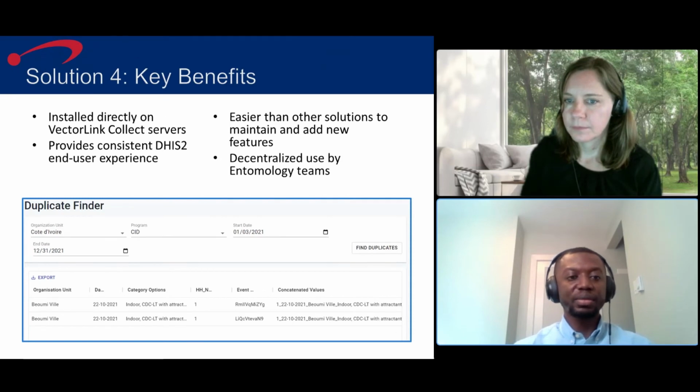Next slide, please. So here I'll touch on some key benefits of the latest solution we are using. The application, which is a duplicate finder, is installed directly on the VectorLink Collect service. And this is important because we do not have to move data to an external database or make API calls from an external application to access the data we need to analyze. Also, this solution provides a consistent DHIS2 end user experience, and it also provides the greatest decentralized use by our entomology teams because the application is installed in the DHIS2 server.